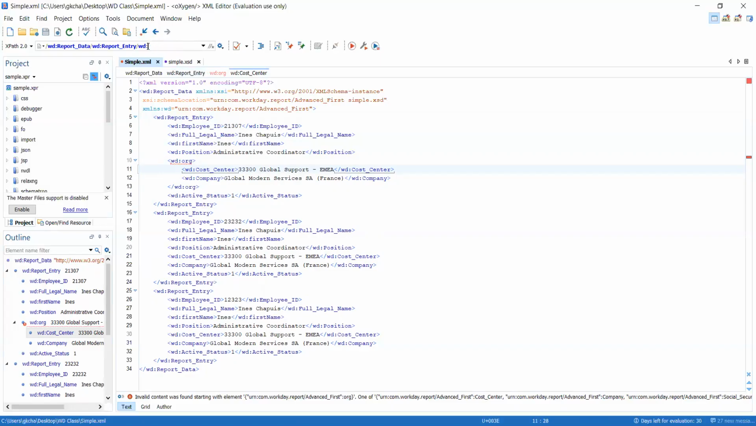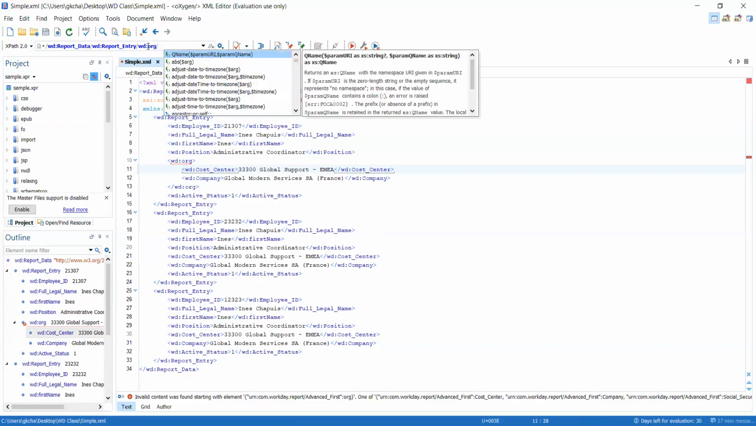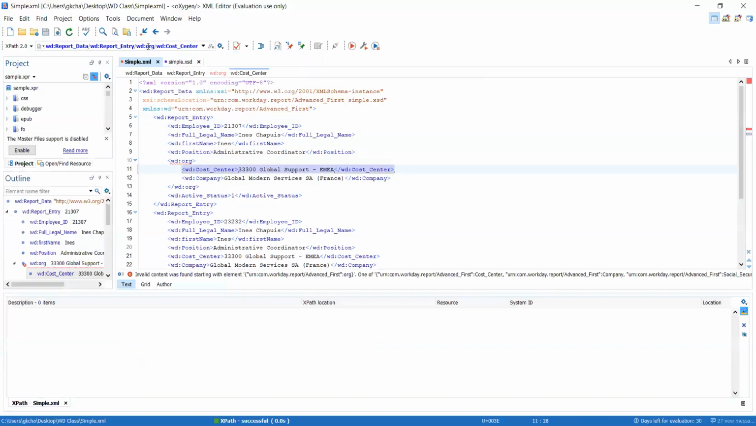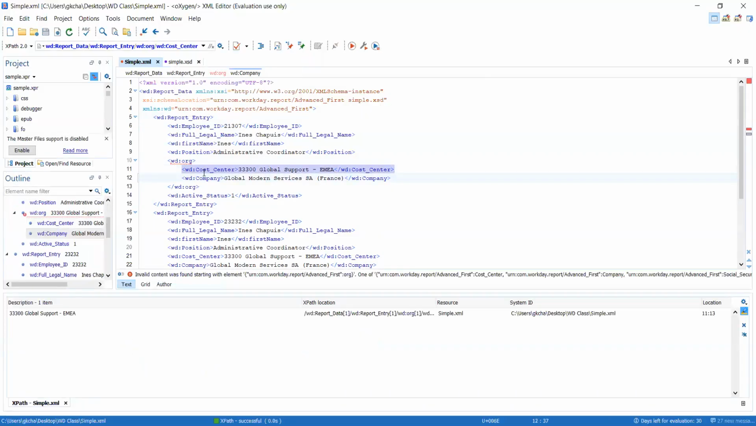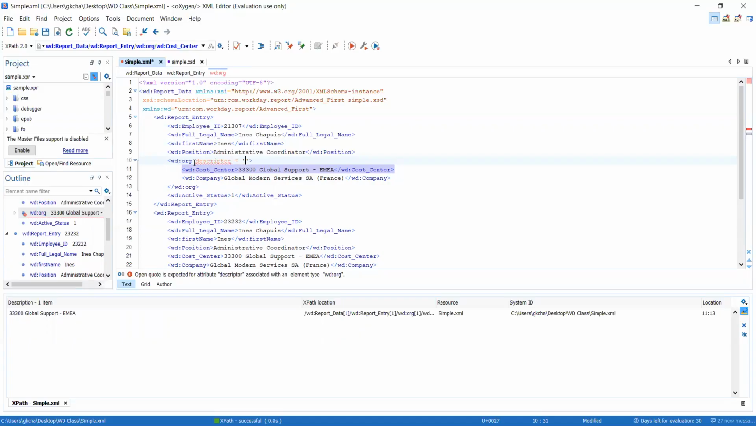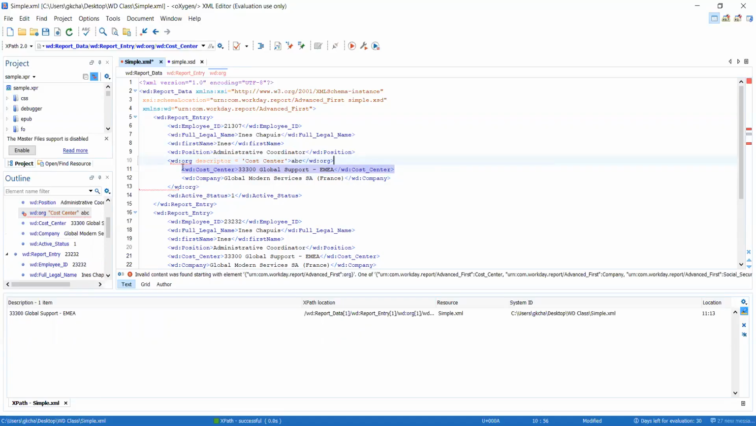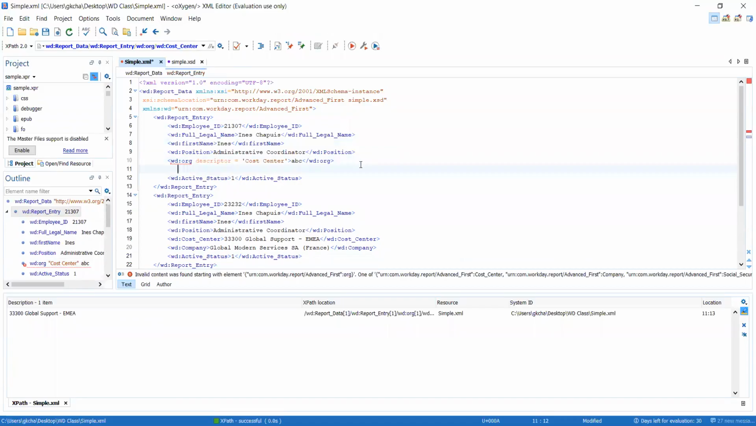Like you said, org/WD cost center gives you this. But if you are looking for attributes, an attribute is something like descriptor equal to something. I'm just making it up. So descriptor equal to cost center, and then you have your cost center value as ABC, and then you have your closing org. And you can have the same tag repeated for a company as well.